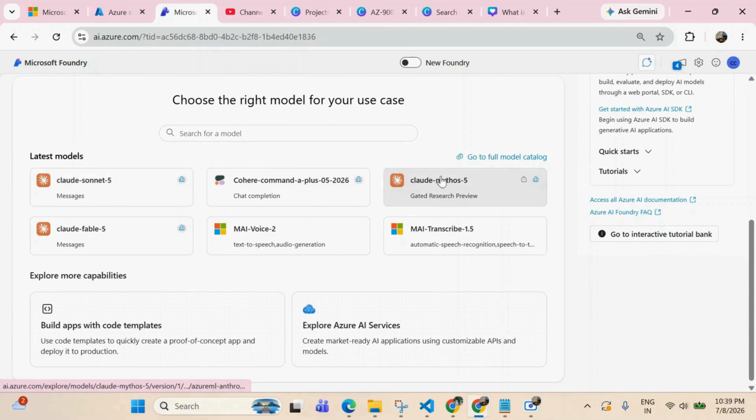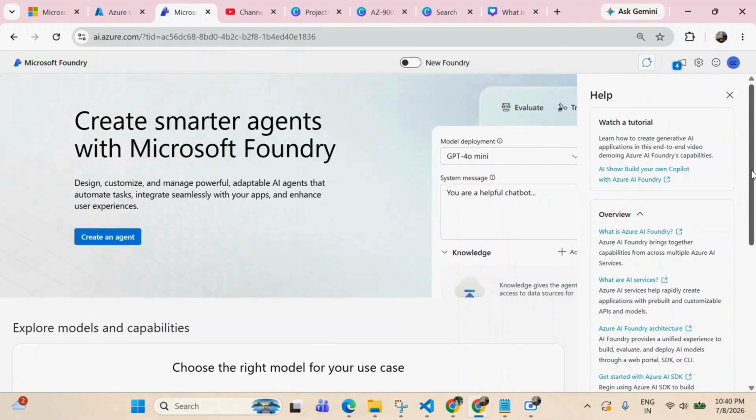Claude is on it, Claude Mythos came recently, and Claude Fable also came recently. So all the models are shown, and let's understand how we can create a project here. This is Microsoft Foundry, and now we will create the project.